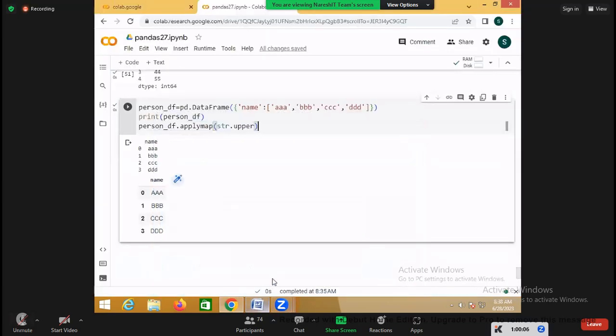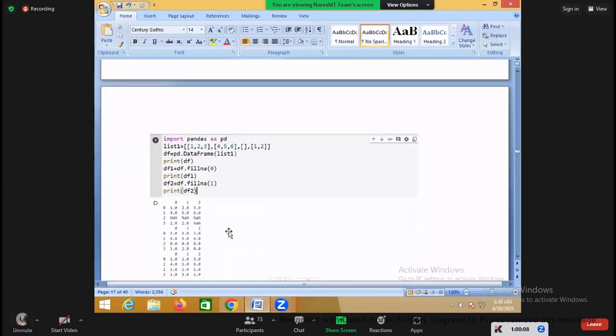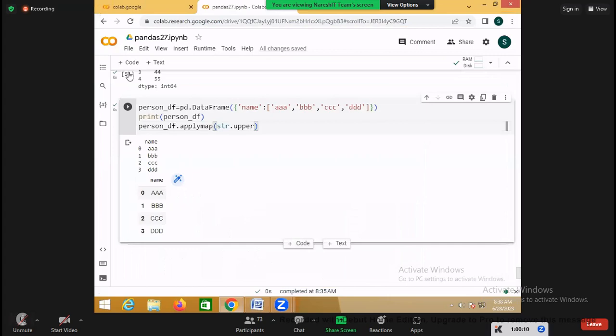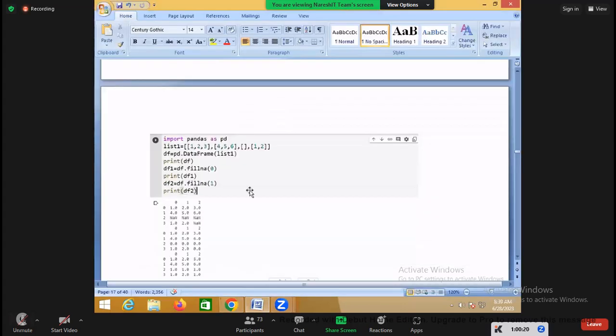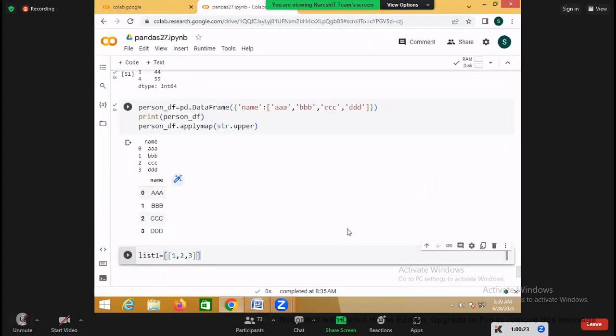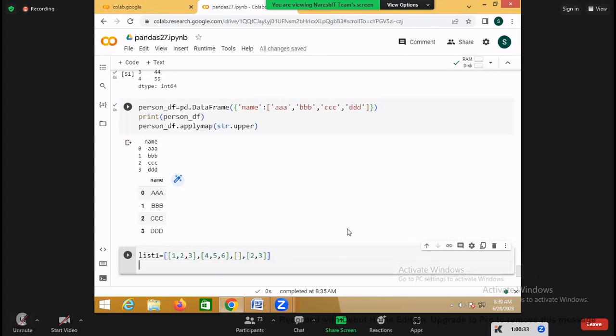Now, you can create a data frame by using a list also, right? So here I use one list. This list contains 1, 2, 3. And there is 4, 5, 6. And there is an empty list. And this is having only two values. But which value is missing here?